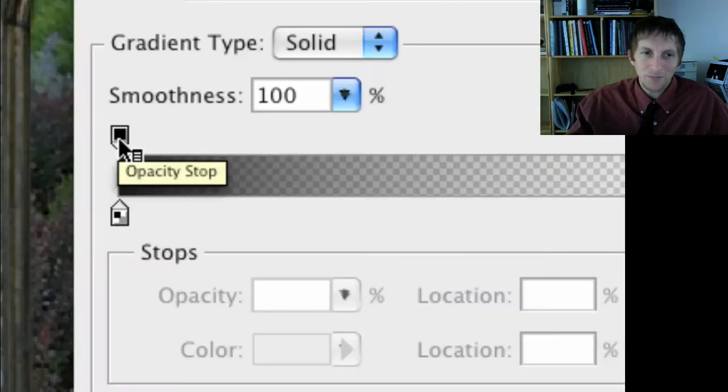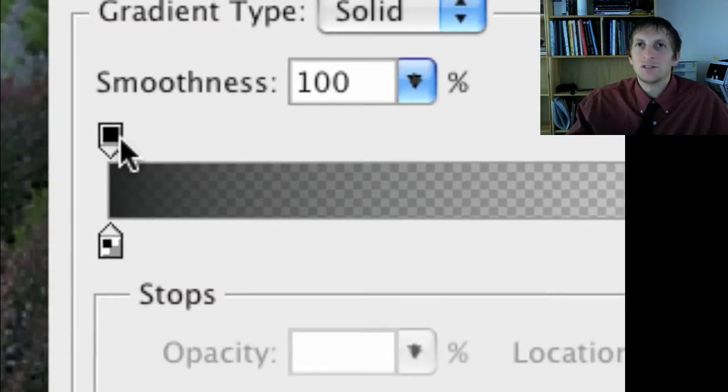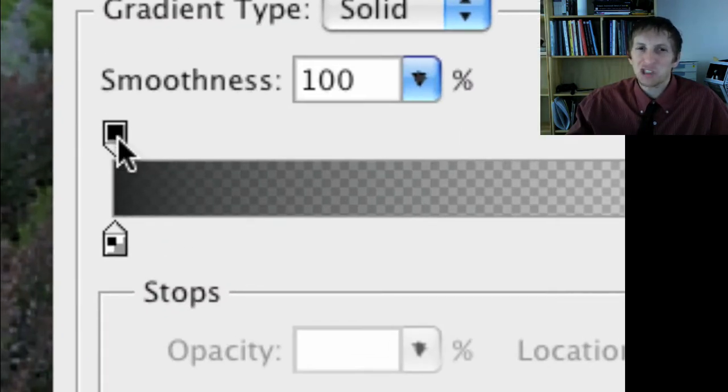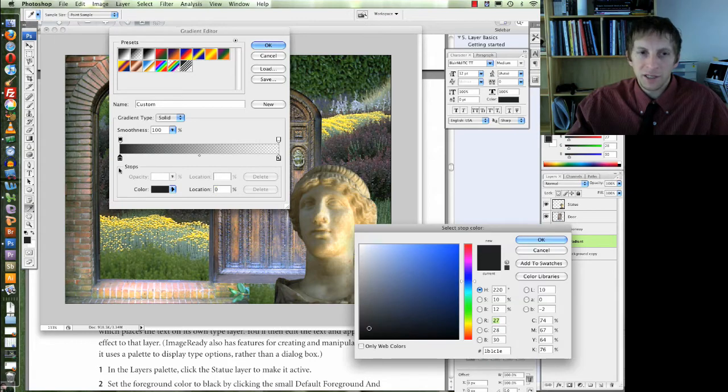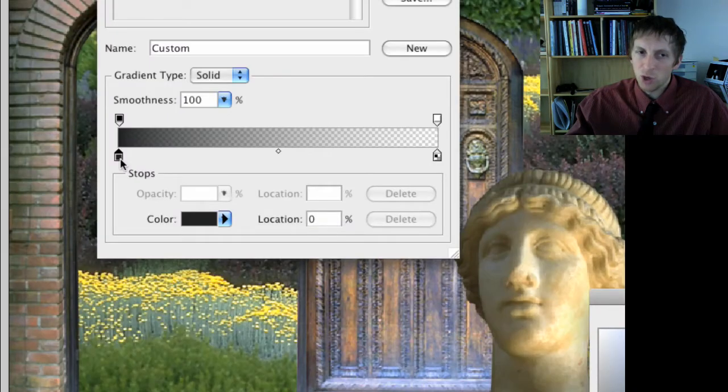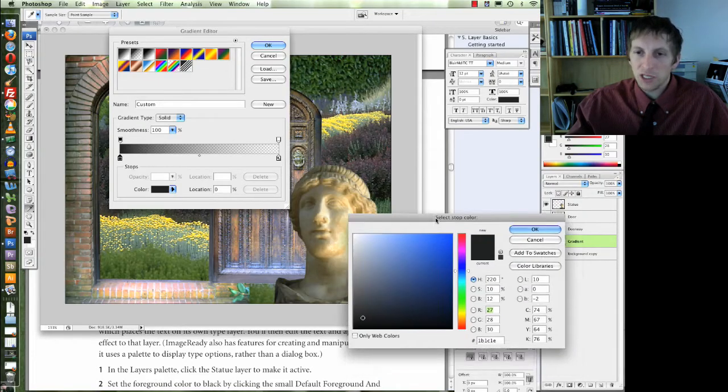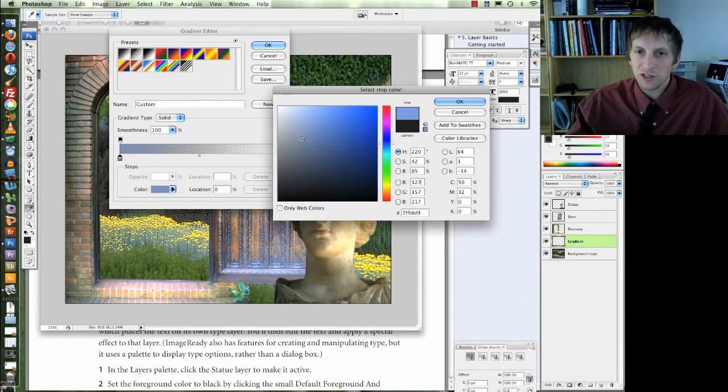So to change it, you're going to click on this little square swatch color. And then click on the swatch color below it and double click it, and then you can change your color here.